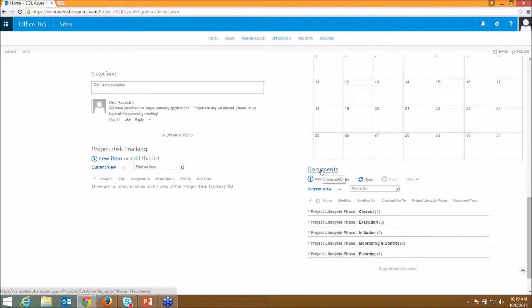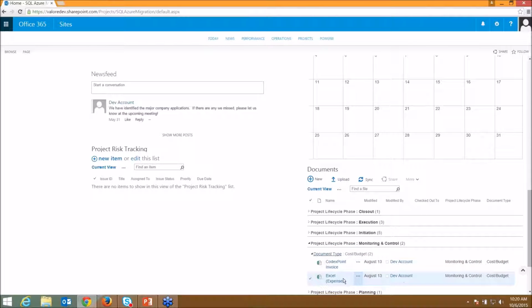Here we've taken our document library and we've added metadata to it. And that way I can see very easily my documents in terms of what phase they relate to for my project. So if I only want to see my budget, for example, it might be under here with monitoring and control. There's my cost budget document or documents. And I can drill right down through those.